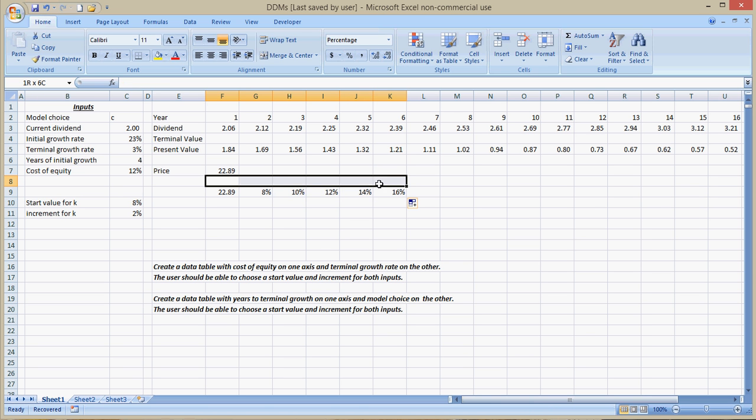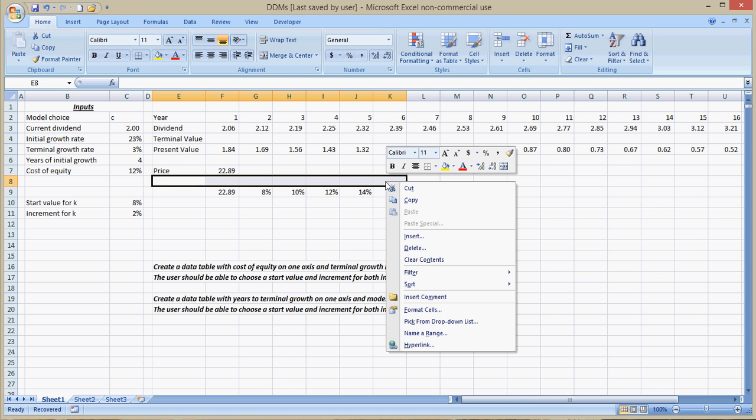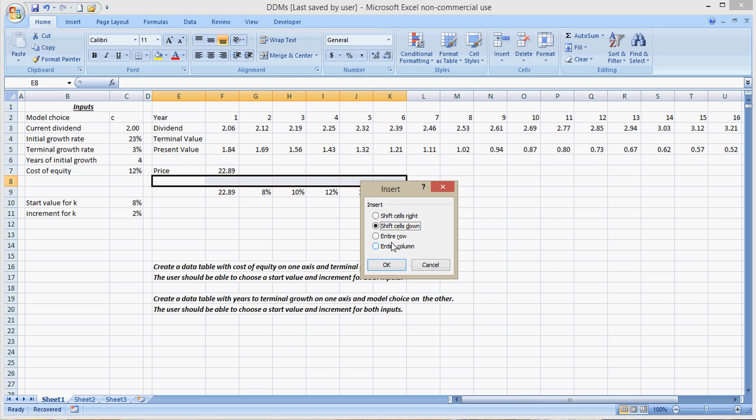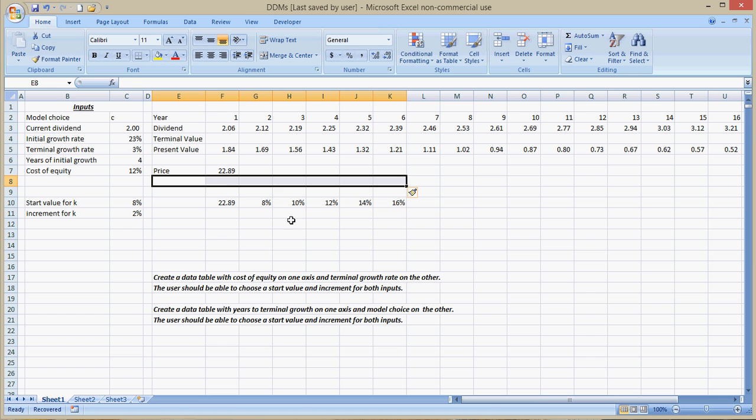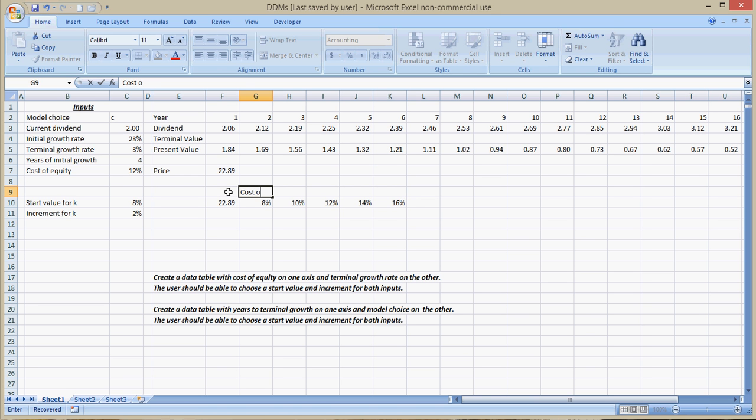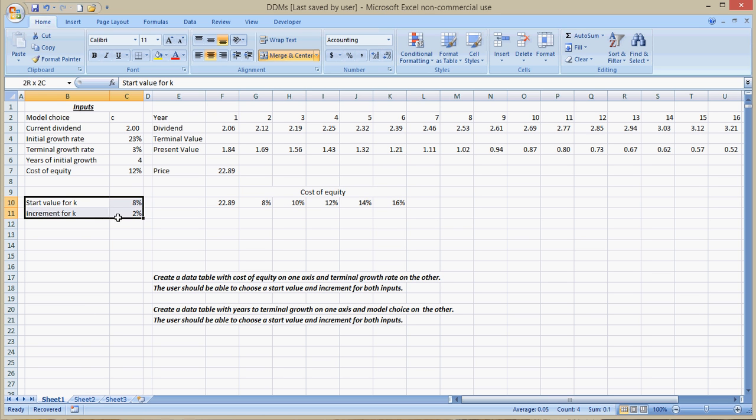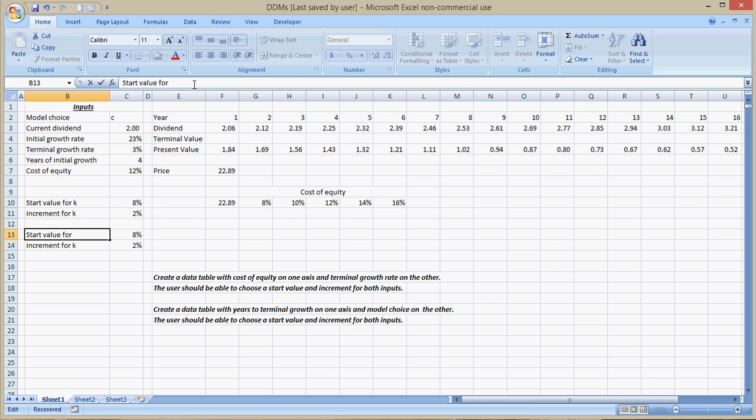Actually, I want to insert, bring this down one to make it look a little better. So insert by shifting columns down. I'm going to call this my, right here, cost of equity. Merge and center. And then I'm going to have Control C, Control V. I'm going to call this my start value for G and my increment for G.